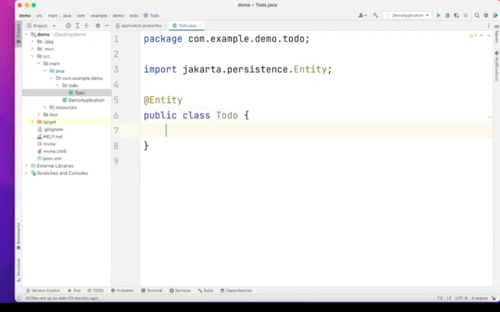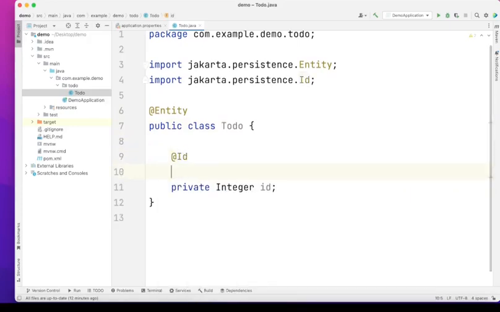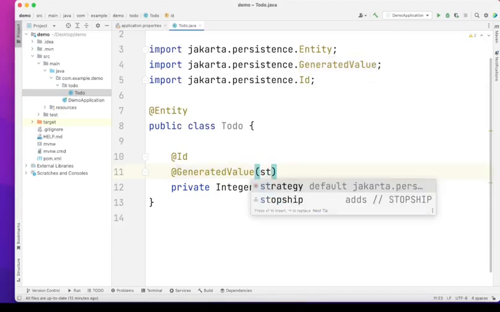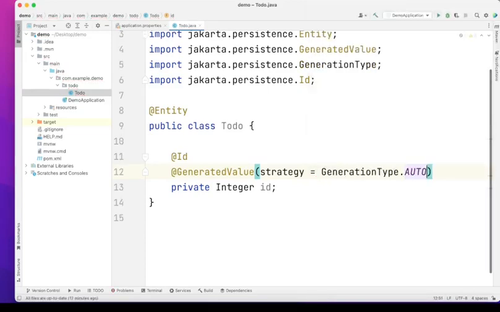Then we begin to specify those properties that should be mapped to the columns in the table. The first one I want to have is the ID column. This is going to be the primary key, auto-incremented ID column, integer column. So we say private Integer id. For this special column, we say @Id. And because it's auto-generated, we use @GeneratedValue and a strategy for that generation, GenerationType.AUTO.